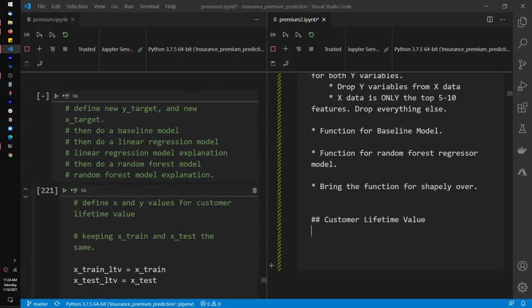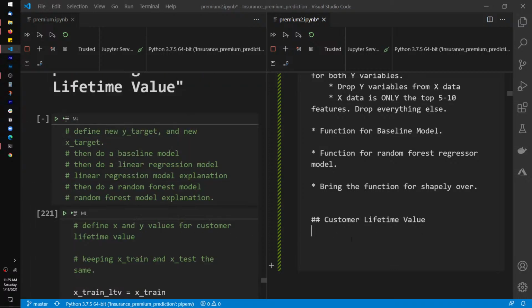So with customer lifetime value, what we are going to be doing is we already have a function for splitting the data. So we already have a Y target. We have already done that. We already have a function for getting the baseline, so we don't need to refactor that. So I'm just going to use existing function for new Y target.